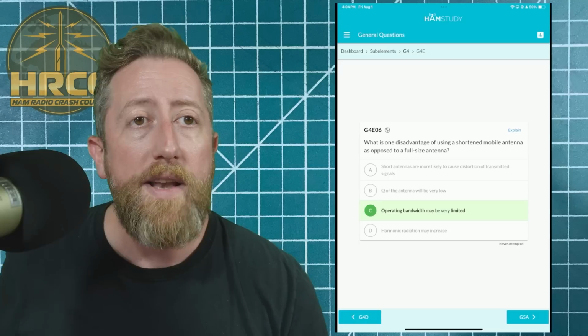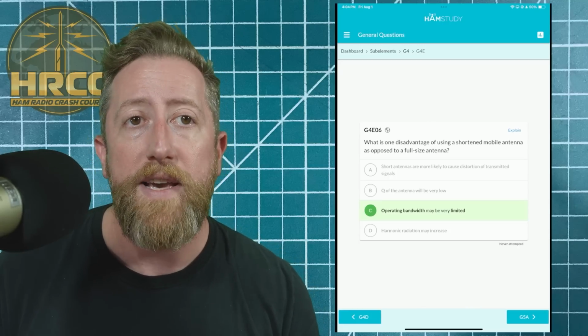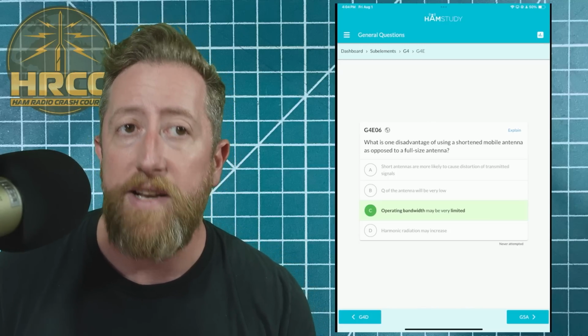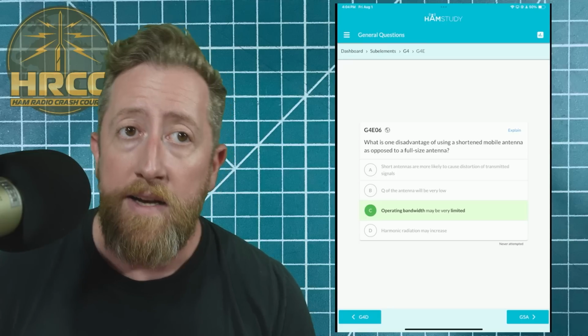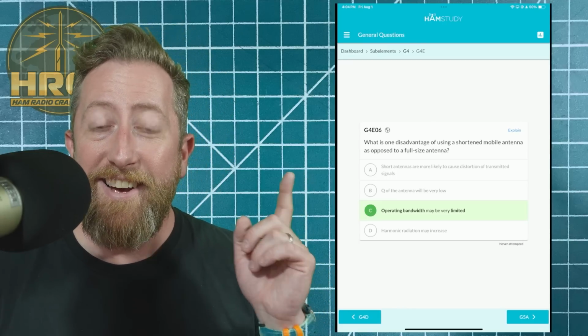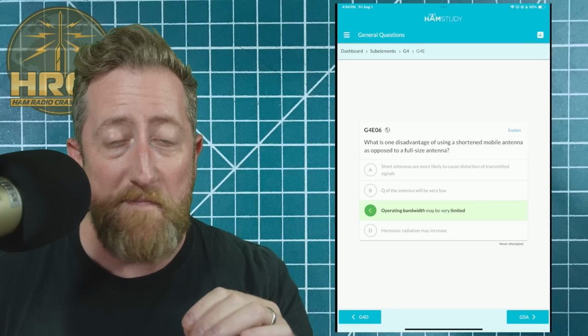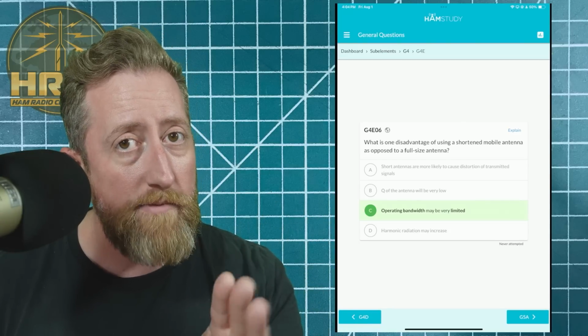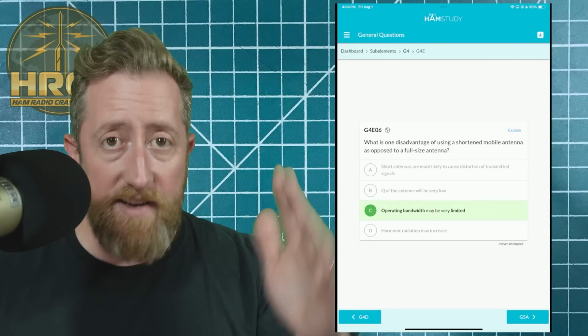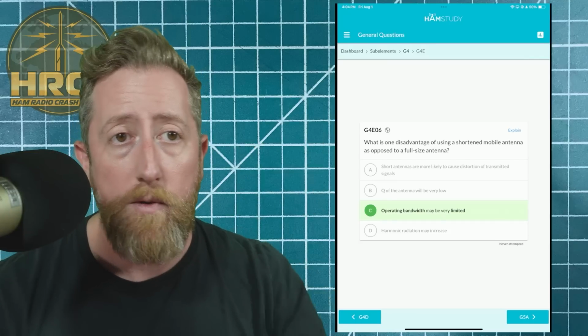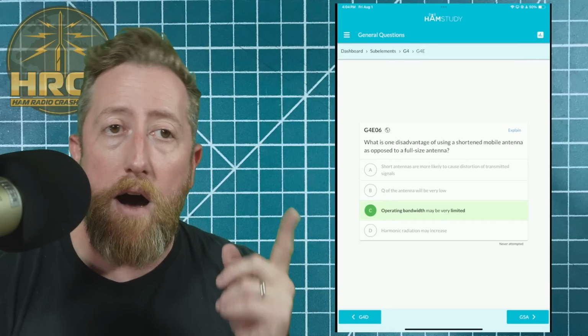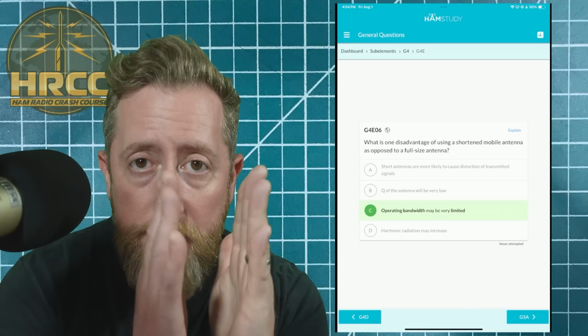Question 6. What is one disadvantage of using a shortened mobile antenna as opposed to a full-size antenna? By the way, you can take the mobile off of this and the answer is going to be the same, right? Same answer. So even though it's talking about mobile, shortened antennas of any kind, whether you're adding a coil or whatever, will cause C, the operating bandwidth, to be limited.